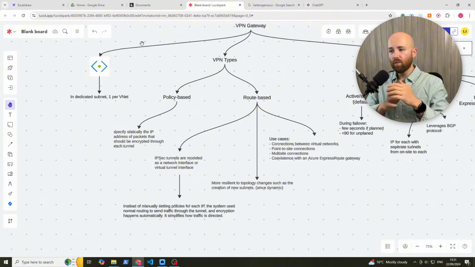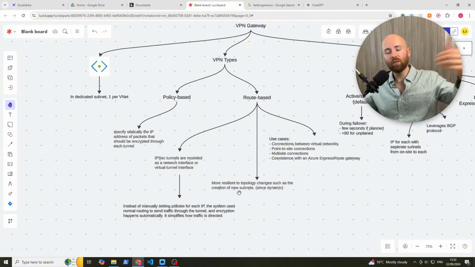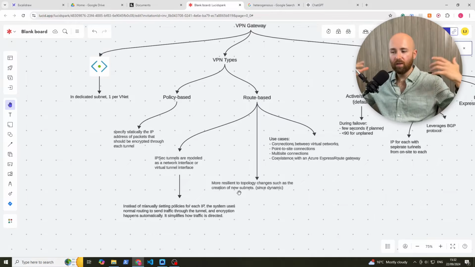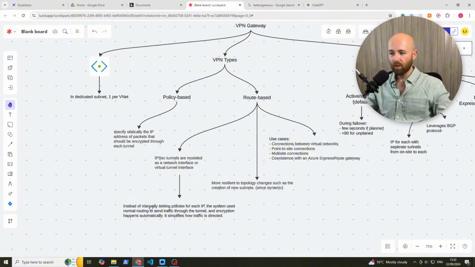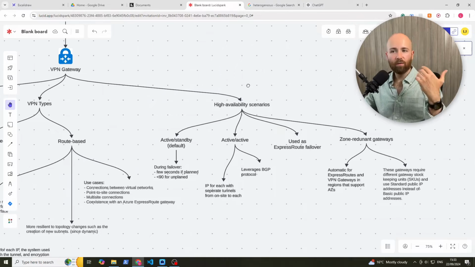Whereas route-based, it's much more abstracted, and because of that, it's more resilient to topology changes such as creation of new subnets, because if things are changed, it doesn't have to re-look at every single packet and update all these rules. It kind of dynamically moves with it, right? So instead of manually setting policies for each IP, the system uses normal routing to send traffic through the relevant tunnels, and then encryption happens automatically within these tunnels. So instead of encrypting every single guy that comes in, it's like, right, you go into that tunnel, you go into that tunnel.